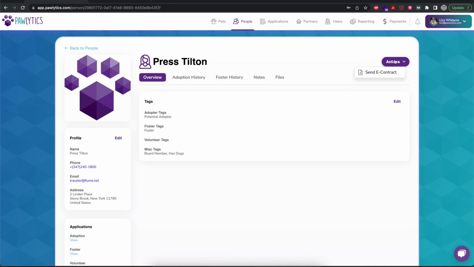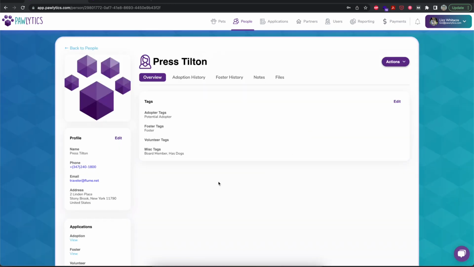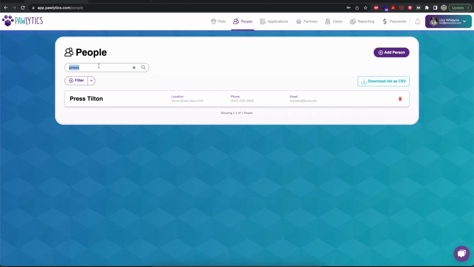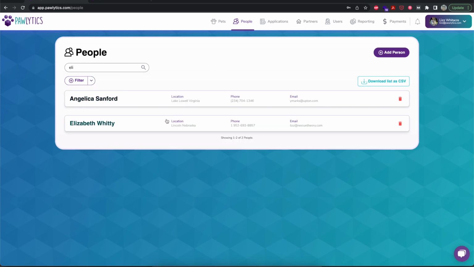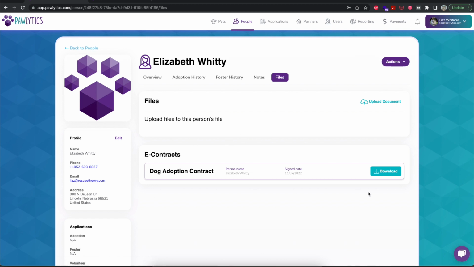Now, if you did utilize e-contracts, which we will touch base on towards the end near organization settings, you can also send an e-contract from this action button. You'll be able to select the contract and completed contracts will show in this person's file. For example, if we look at my example file here, you can see that I have signed a dog adoption contract on November 7th of 2022.